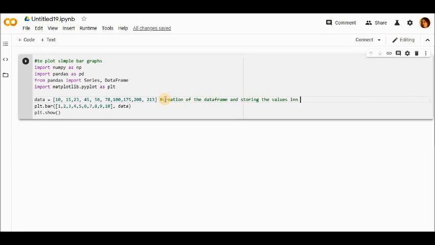Number two, I need to create a data frame. Otherwise, plotting would be very difficult for me. And lastly, but not the least, I would be importing matplotlib.pyplot as plt so that I can use this particular function in order to plot my bar graph. Number two, even to showcase the plotted bar graph.